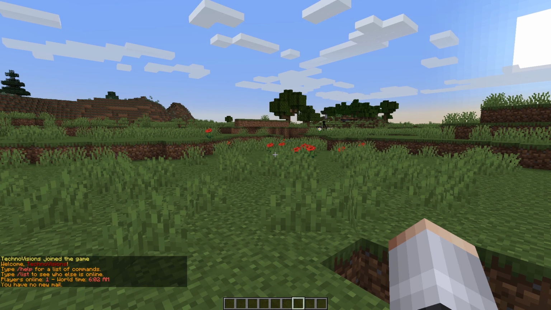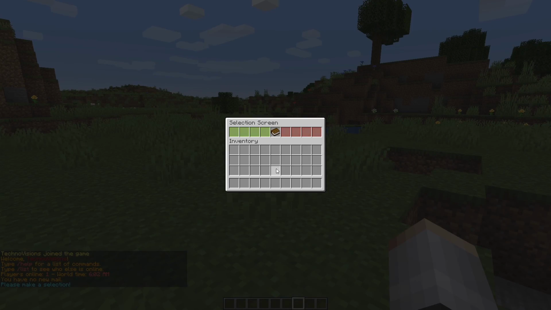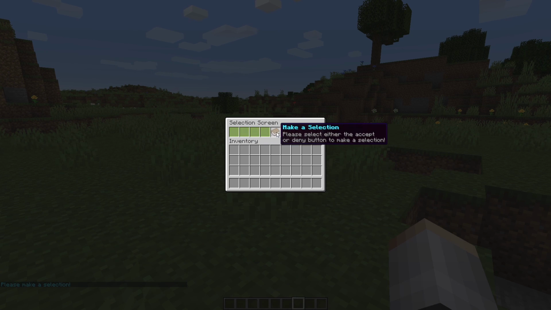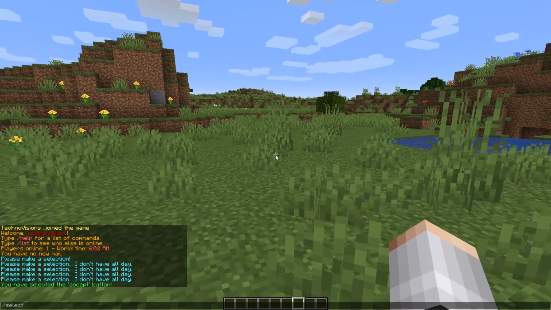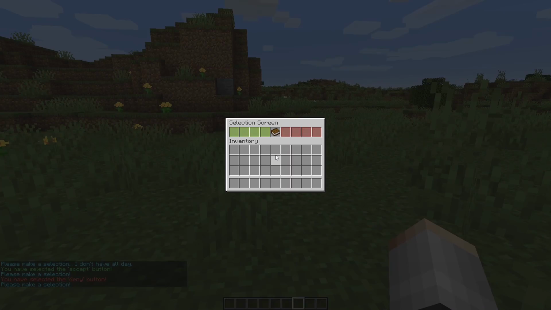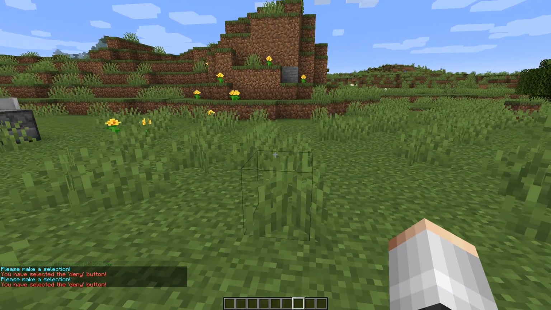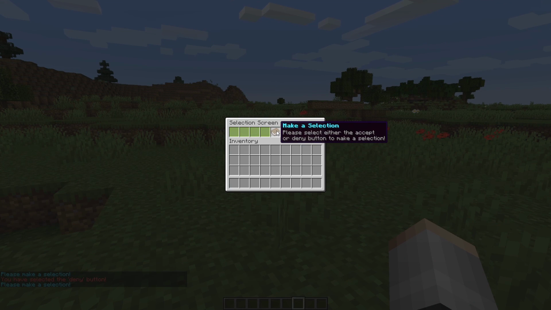All right, so we're back inside of the server, and what we can do is do /select again. And you'll notice if we right click, nothing is happening just like we set, and you can actually take the items out of the inventory. If we hit the book, we can no longer take it out as intended, and it does say just what we set: please make a selection, I don't have all day. If we hit the accept button, there we go, you have selected the accept button. And same thing for the deny button, you have selected the deny button. And this works for pretty much all of them. So yeah, there you go. Everything is working as intended, and we now have a custom GUI inventory for our plugin.